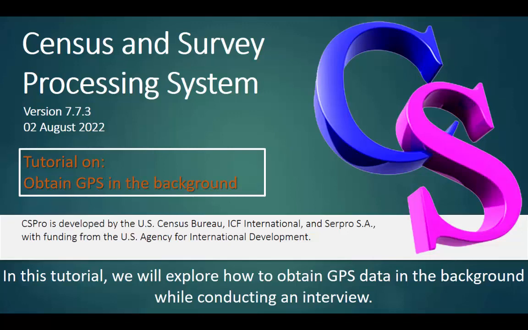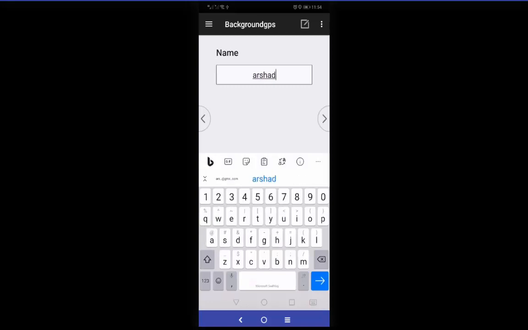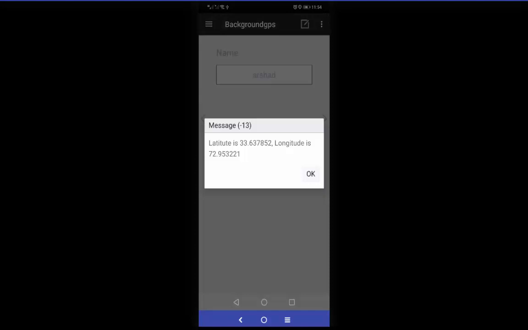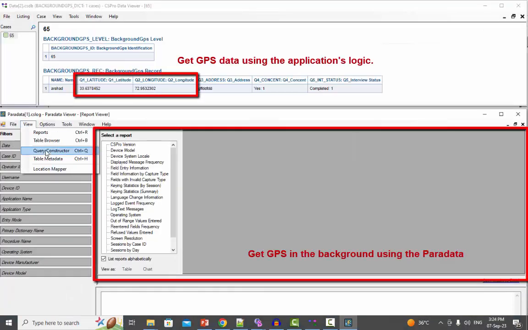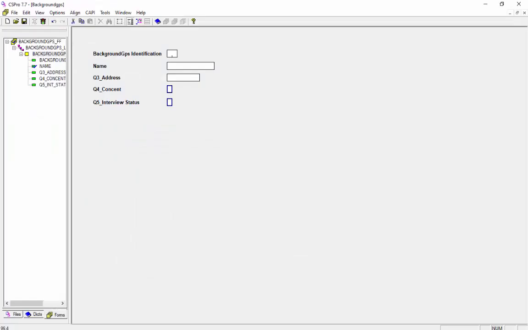Tutorial on Obtain GPS in the background. In this tutorial, we will explore how to obtain GPS data in the background while conducting an interview. At times, we avoid getting the GPS in front of the respondent while conducting the interview, or we want to get the GPS in the background to compare with the GPS collected by the application. For this purpose, we need to use the Paradata properties.